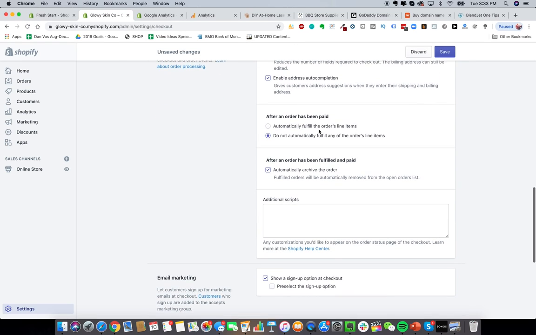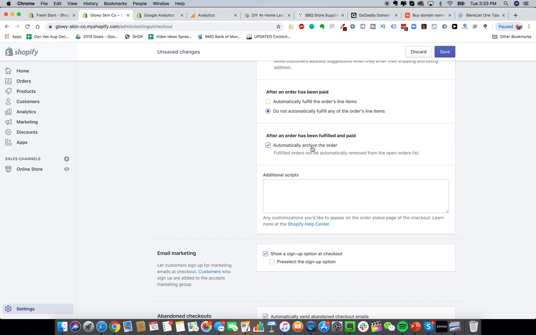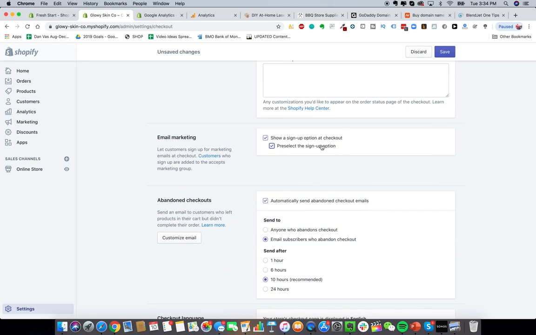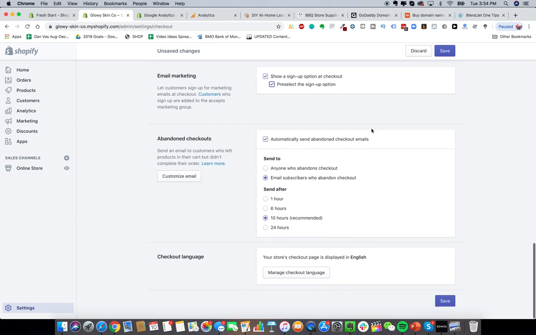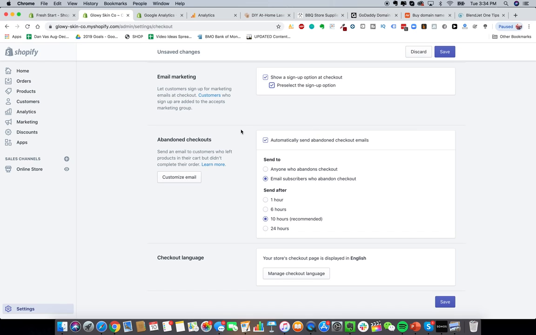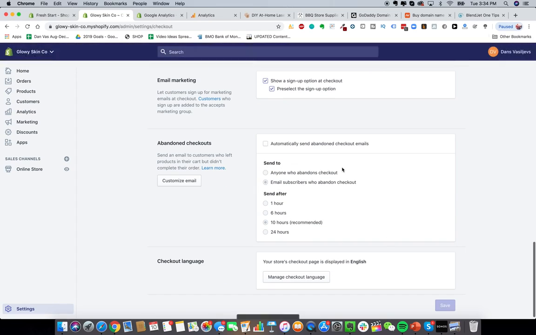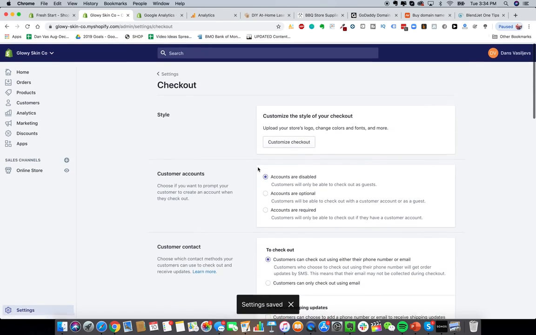After an order has been paid, do not automatically fulfill, because we're going to fulfill them on our own. And then after an order has been fulfilled and paid, automatically archive the order. And then down here, pre-select the sign up option. That way we're going to automatically build our email list when people are going through our store and signing up. For our abandoned checkout emails, I don't like to use the Shopify default checkout emails, so we're going to turn that off. That's pretty much it for now. It's because we're using Klaviyo instead for this, and I'm going to talk about how to use that later.